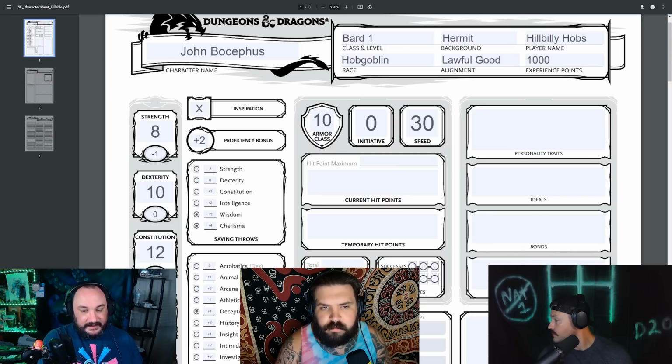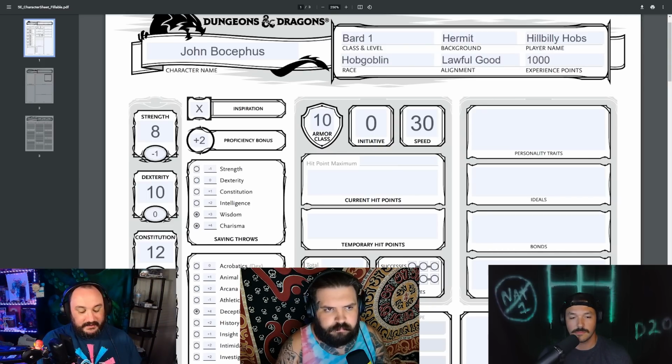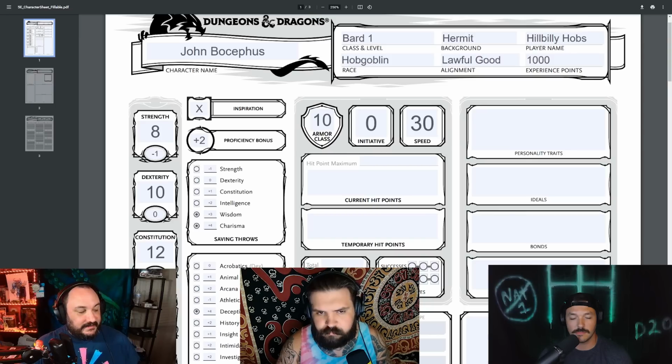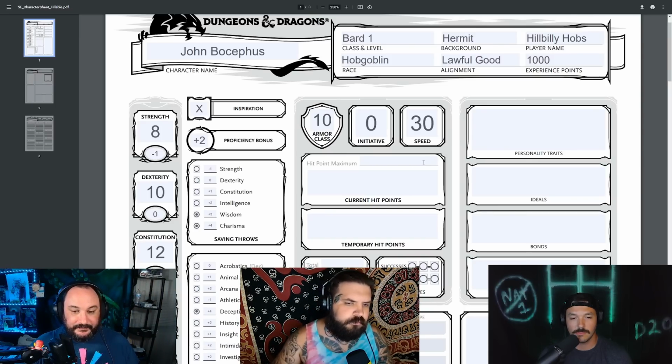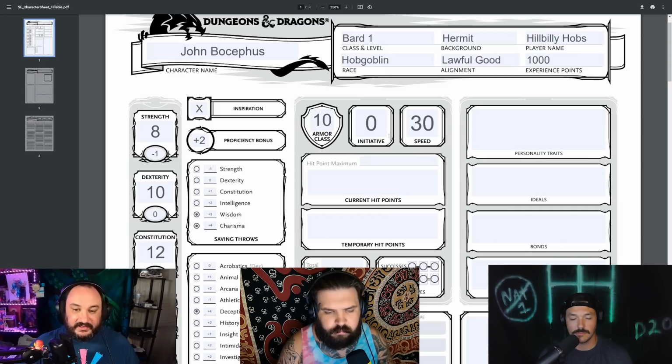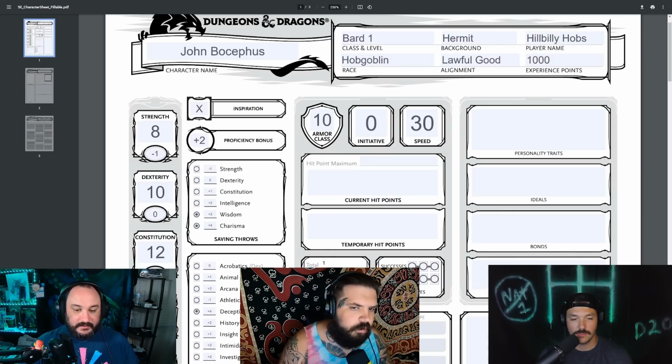So your hit points are determined by your constitution and hit die. What your hit die is, real quick, is every class has their own hit die. And it will tell you in the player's handbook what it is. And a bard is a D8. Yep, and the number of hit die goes up as you level. So level 1, you have 1 hit die. Level 2, you have 2, and so on and so forth.